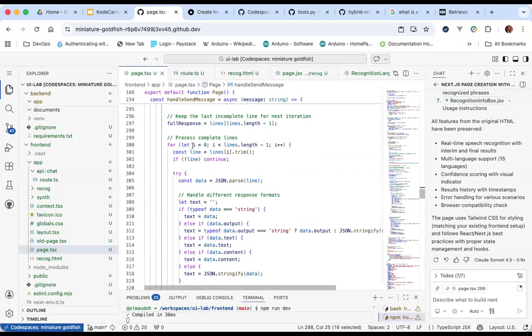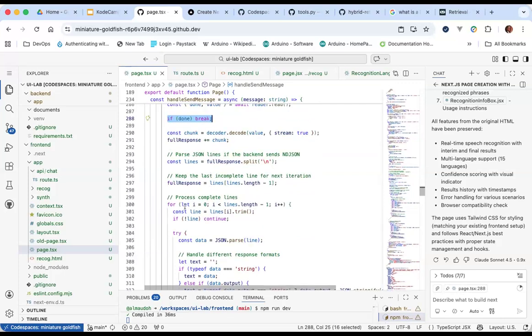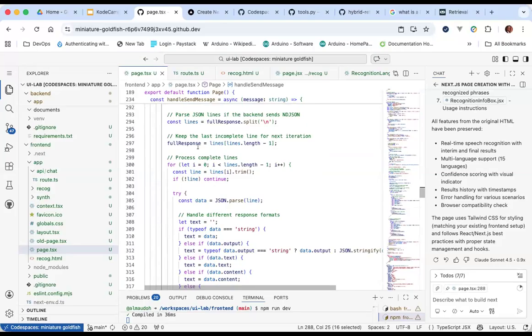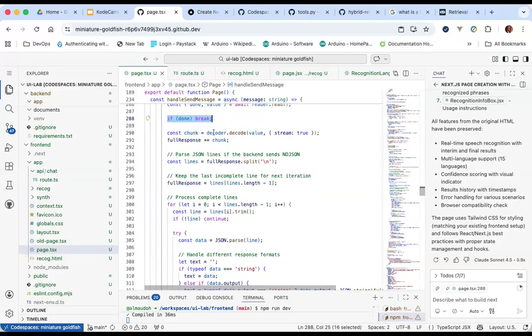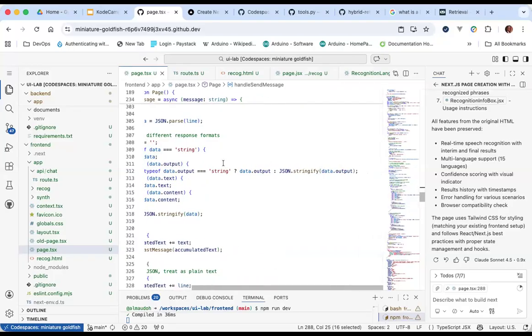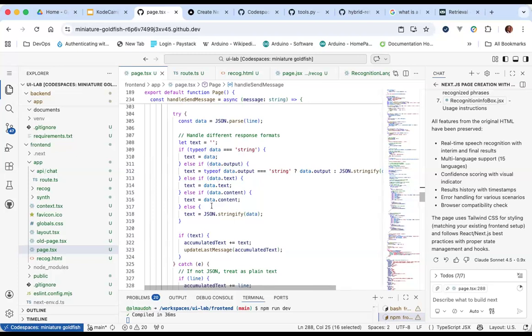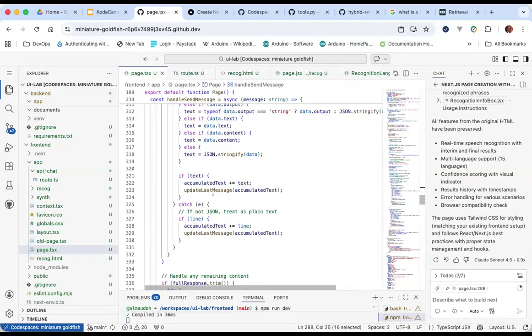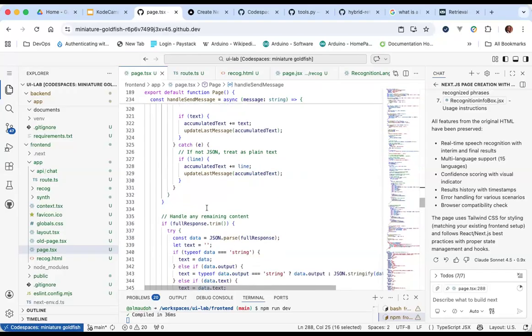Then the other thing is, once lines are completed, it keeps pulling chunks together. Once the chunk is done, you now look at the response format. If it is a string, you just put the data. But if it is data output and it is string, then you stringify. That is JSON. So if it's data output, we assume it is JSON. So basically, this handles different response formats, and then you update the message.